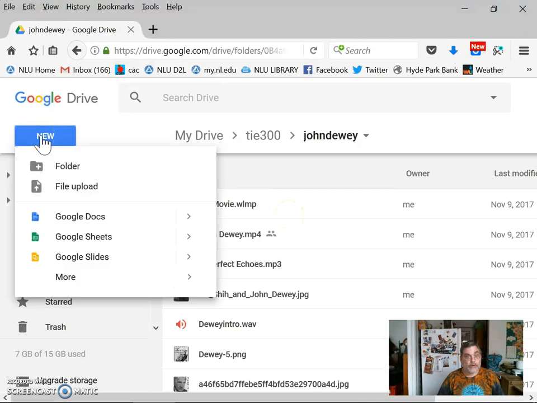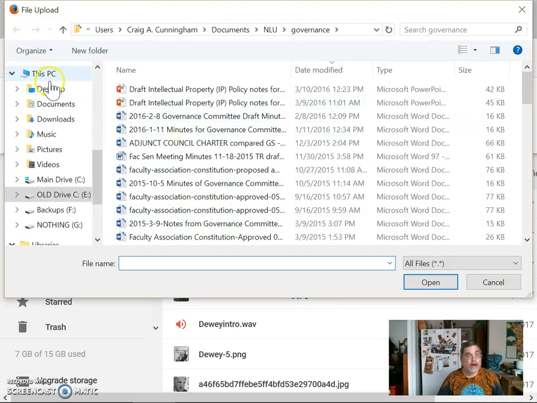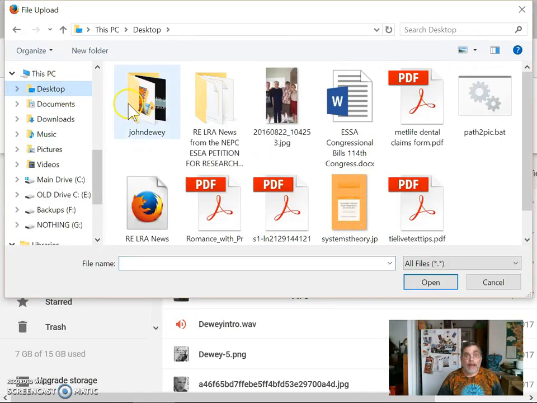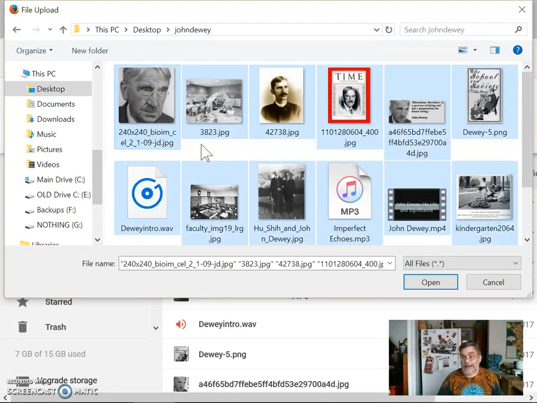So New, File Upload, and I'm going to go into my desktop and into my John Dewey folder, and select all these files. Control A allows me to select all the files, and I'm going to click Open, and that's going to upload them to the drive.